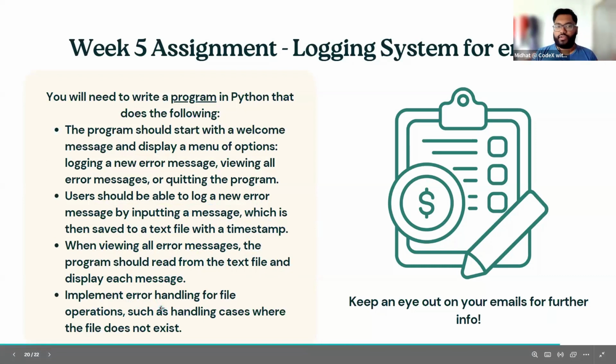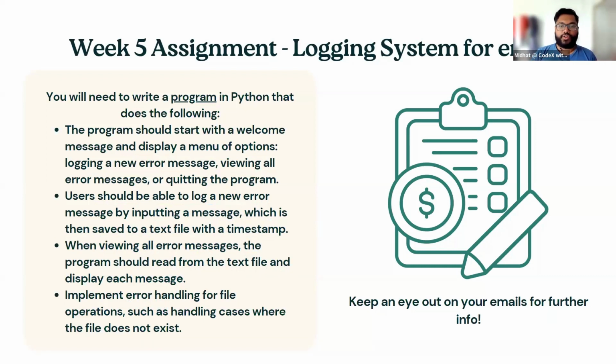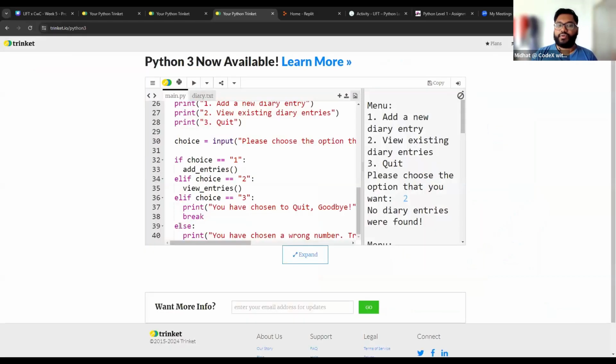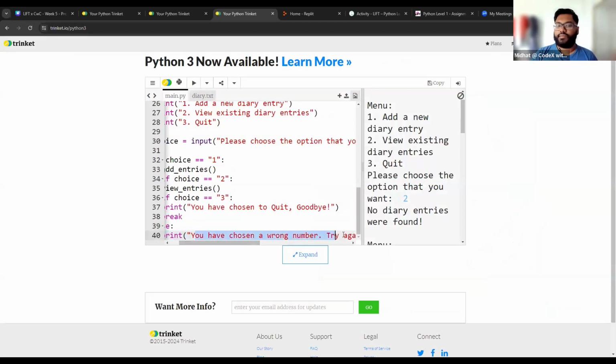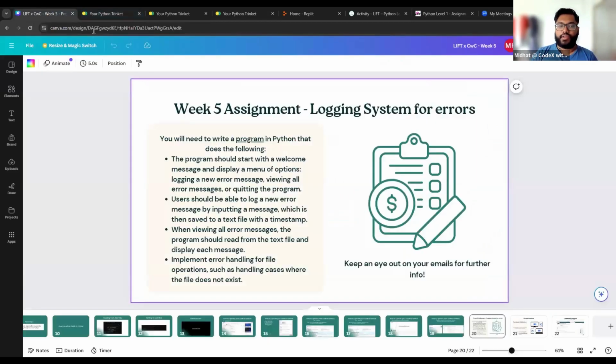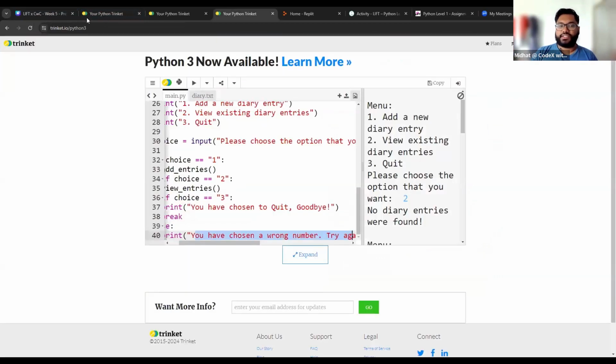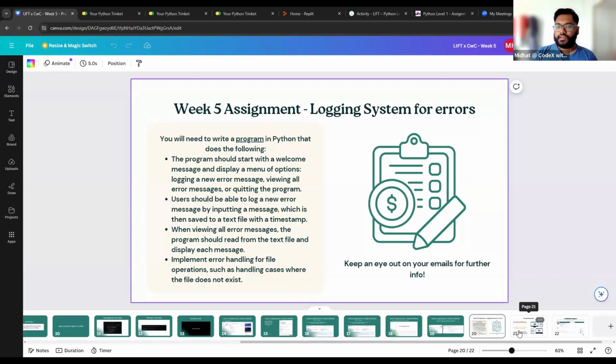If the user enters a wrong number that isn't within the choices, like we did here with our code, they should try again. So it should be very similar to this code, but just with an error logging system.